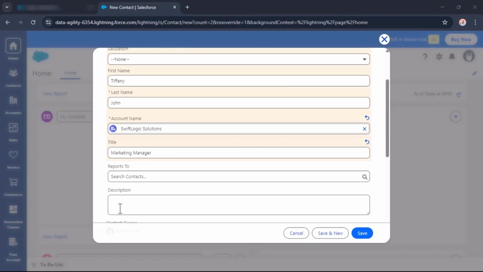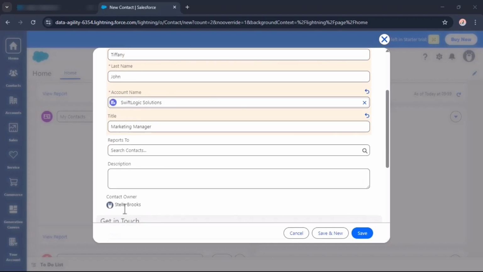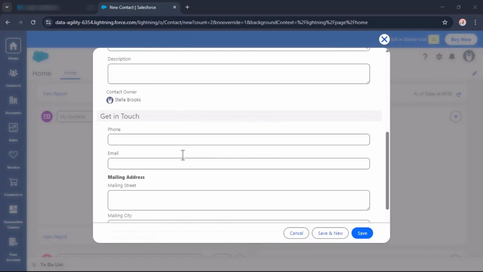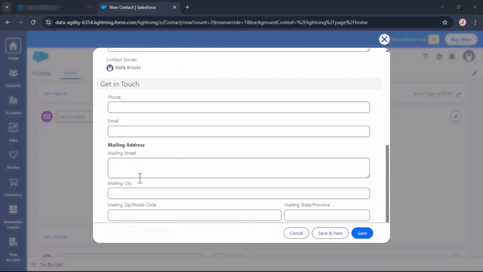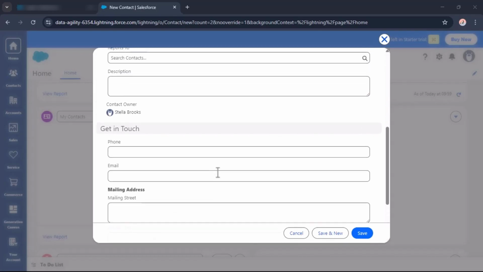Then you can use this description field to simply add extra details like how you met them, what they're interested in, or maybe some notes from the first conversation. Then if you'd like to get in touch with them, of course you need their phone, email, then their mailing address. You can just add all these details and click save.